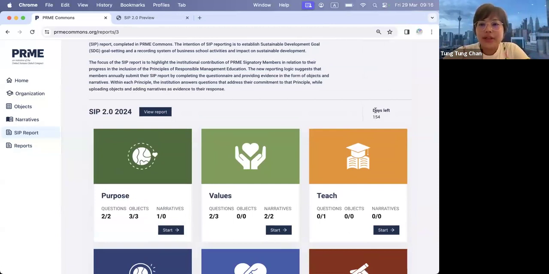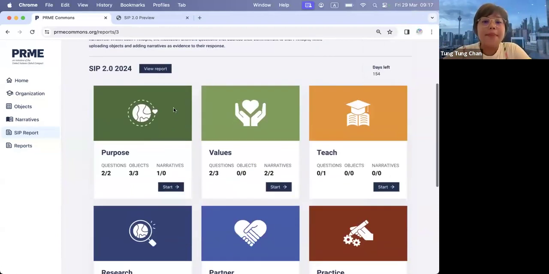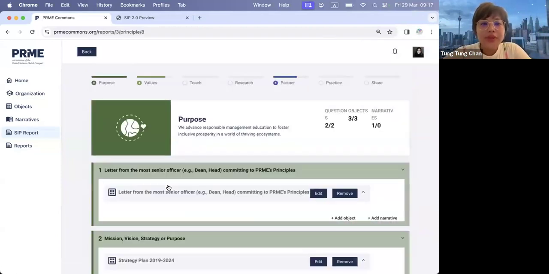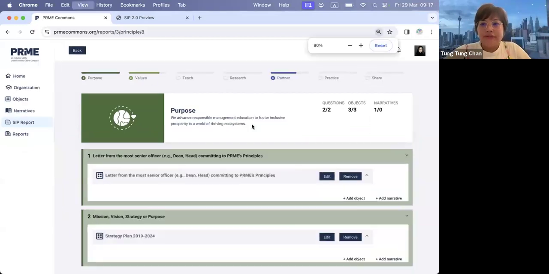And you can see here how many days you have left to the submission deadline. Here there are 154 days left. We'll do a countdown for you. I just want to assure you that you can come in and out of the platform. Everything that you do on the SIP report will be automatically saved. As you can see, I've adjusted the screen so that it looks cleaner and better for you.